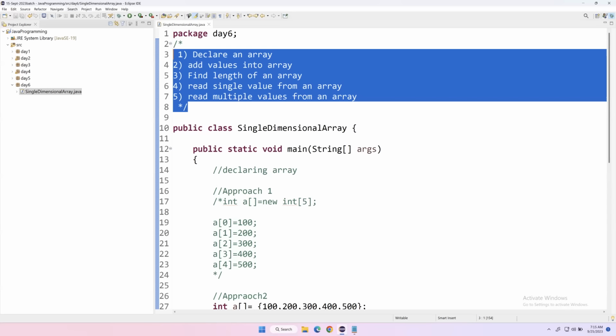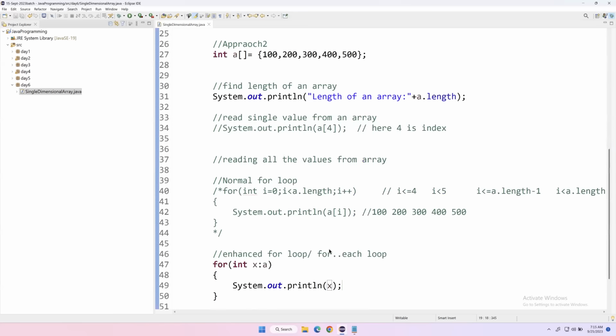Okay. So if you want to print a particular value, we should not use any looping statement. Directly you can print like this. You can just use one single statement and specify the index of the number. That's it. We are not going to prefer any loop.